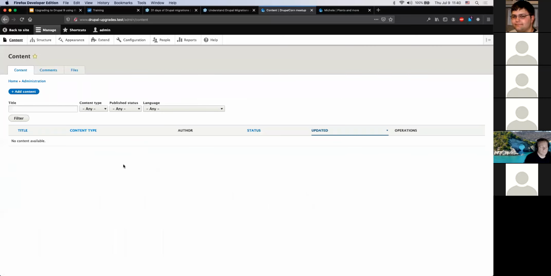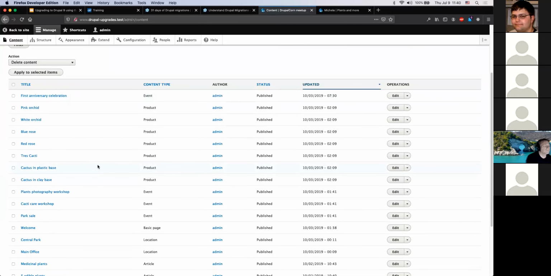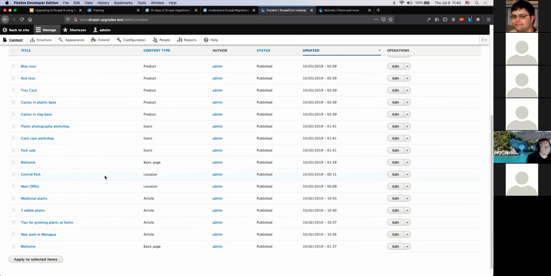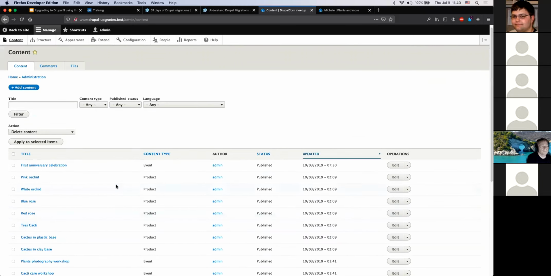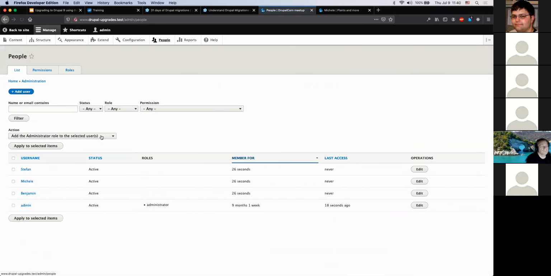If I go to the site, I should see the content that was imported. And again, in this case, I don't see book content types. I don't see the contact person content type. Those have been moved over to people. If I go to people, I can see Stefan, Michelle, and Benjamin that before were a separate content type.